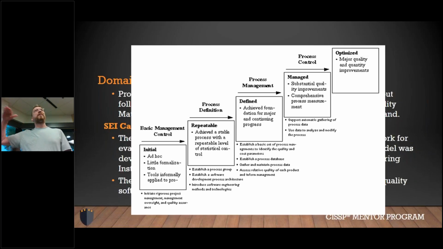Repeatable. So we've got a process and we can repeat that. Pretty straightforward. Defined. We're now establishing that basic set of requirements and meeting those. And then managed. We're seeing quality improvements, measurement, and then optimized. We'll go through this more.